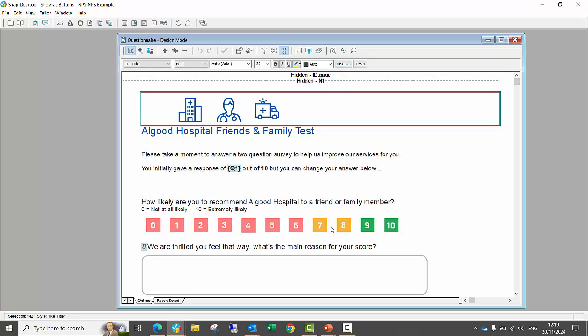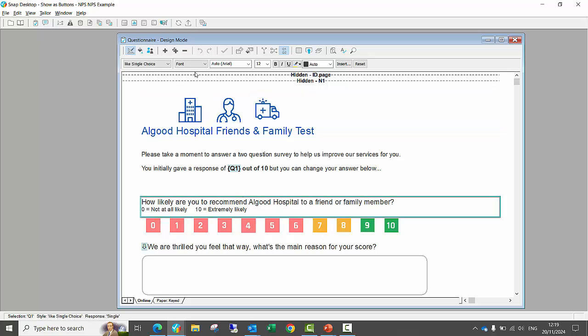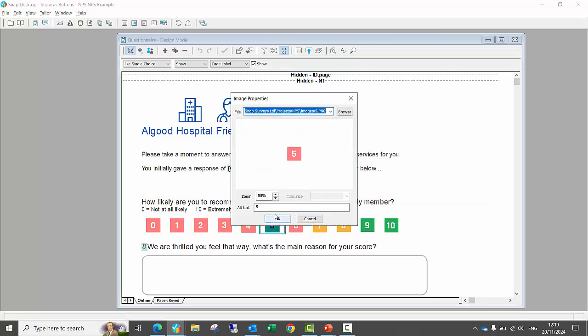In my final example, I'm using an NPS style question for a friends and family type questionnaire. I'm once again making use of the Show As buttons. Again, just highlighting the importance of the alt text, with that being both an accessibility feature, but also that the text will be used in any analysis and any text substitution that we might use throughout the questionnaire.